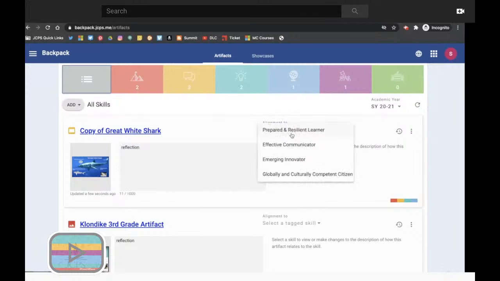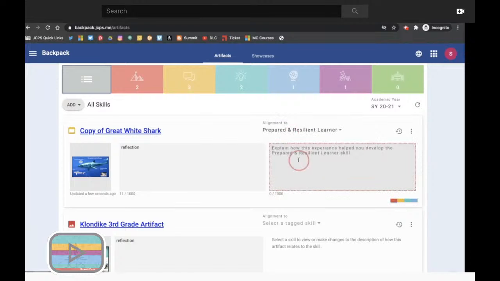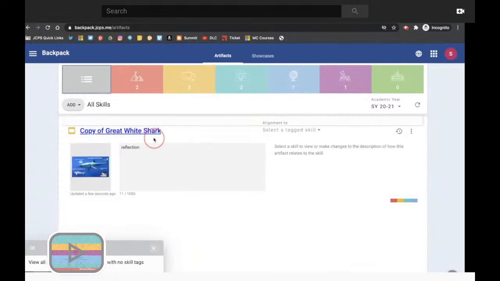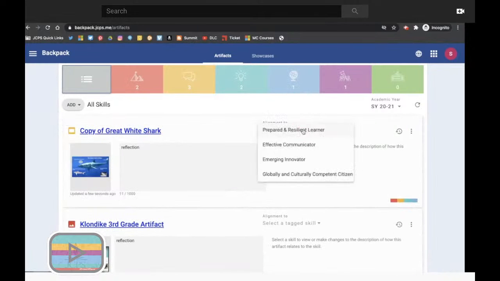So you're going to select your skill, prepared and resilient learner, and you're going to write your reflection in there. And just as before, it's going to have this really great pop-up and ask yourself some questions so that you can have a great reflection for each of your artifacts. So once you've gone through and written your reflections for all of those, it's going to automatically save. It will tell you if it's updated down at the bottom and how many words you've used.